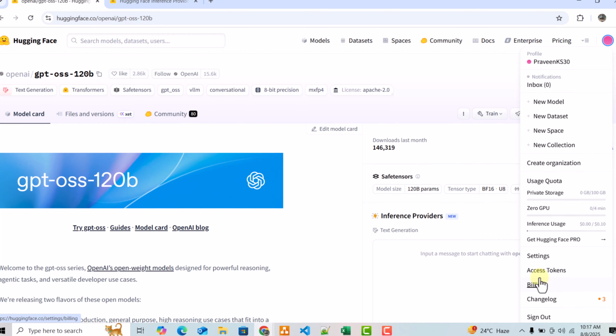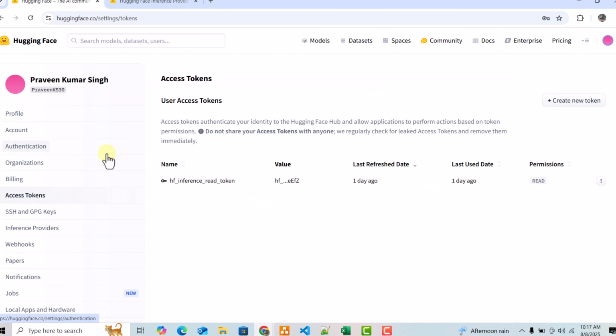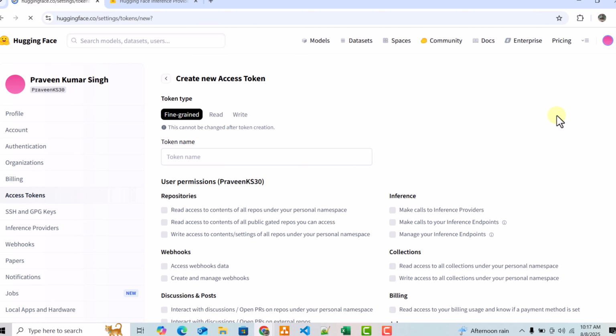You just need to go to access tokens, and once you click on this, it's going to route you to this access token page. From here you can just click on create new token, and it will create a token for you. So you just have to click on the create new token button, and it is going to give you 3 options.